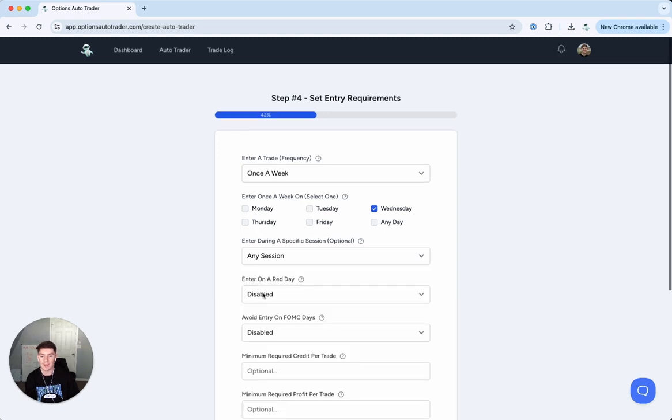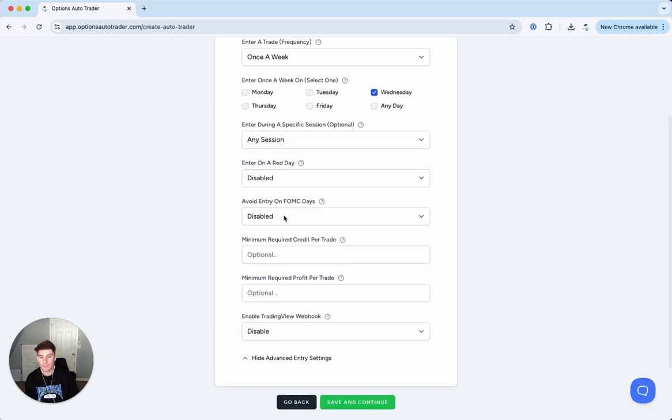Again, if you want to do advanced entry settings like enter on red days, avoid FOMC days, collect a certain amount of credit, or use the TradingView webhook integration, you can do that here, but most people won't use it, and I don't use it either.